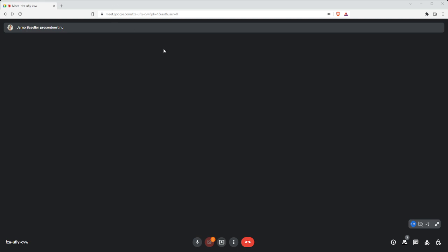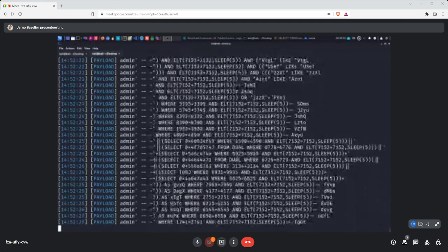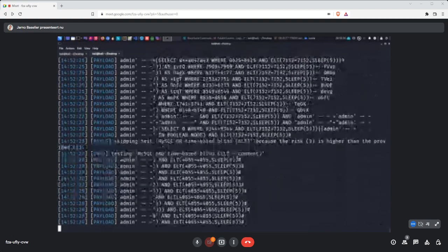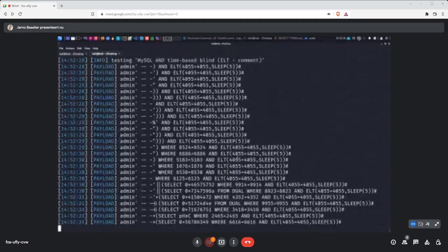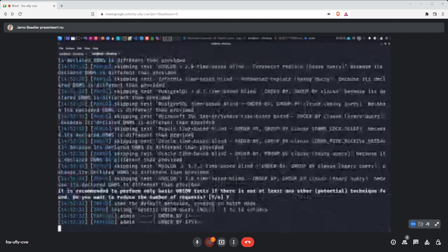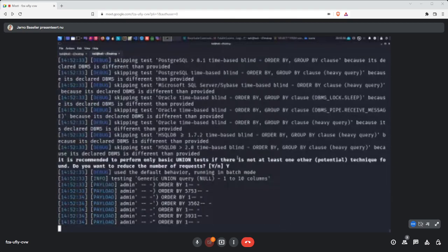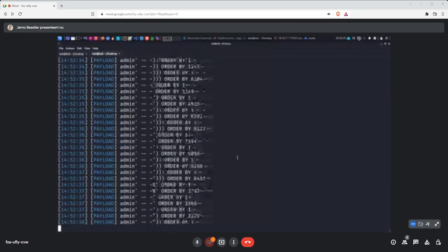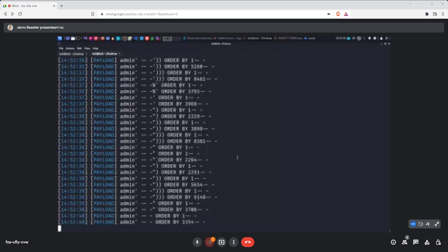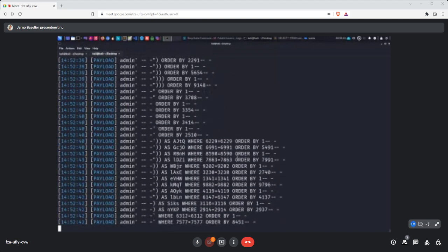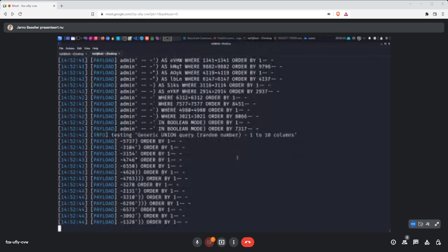The thing is, you have to use level 5 for SQL to find the injection point, because at level 4, it simply doesn't find it. Oh, absolutely. It saved me so many times.